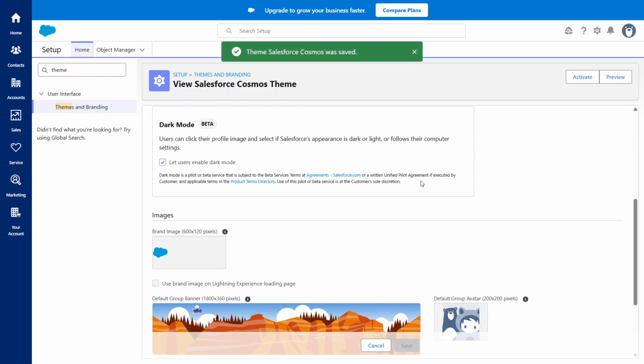Salesforce will apply your changes. From now on, users will have the option to enable dark mode in their own personal settings, giving them a more comfortable viewing experience.